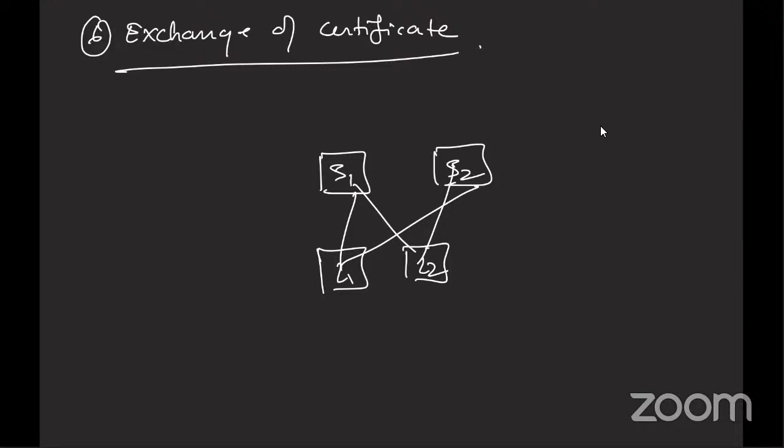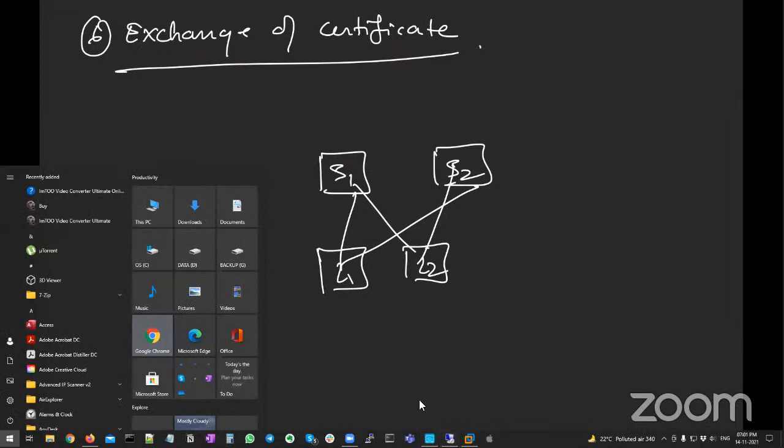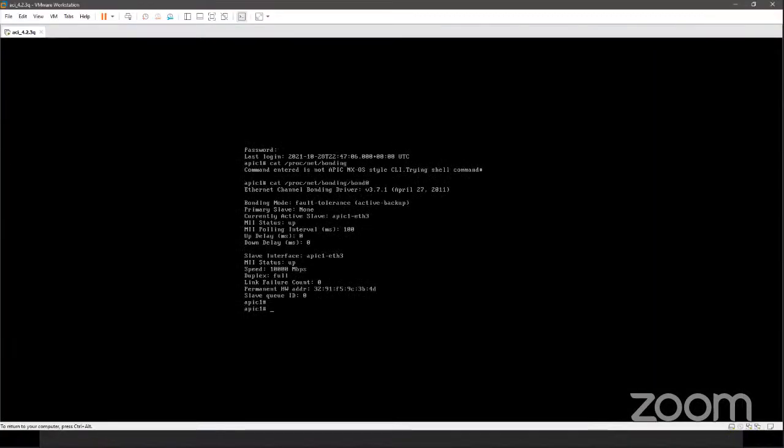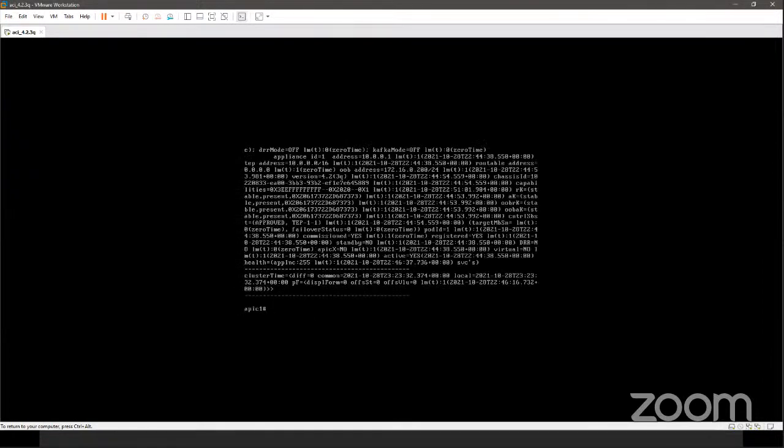So whatever information your APIC is going to send towards your spine and leaf, you can check that information as well. Okay, so there is a command which is acidiag avread. This is the complete information. So let me just take the first copy of it so that I show you the complete one.